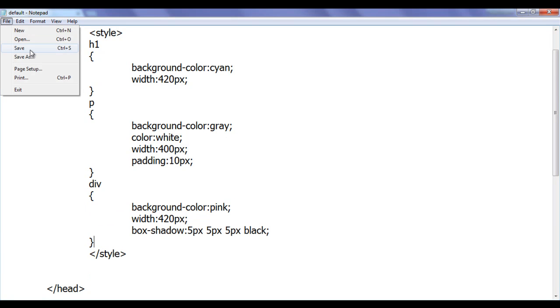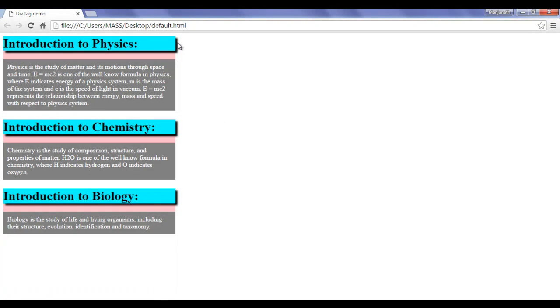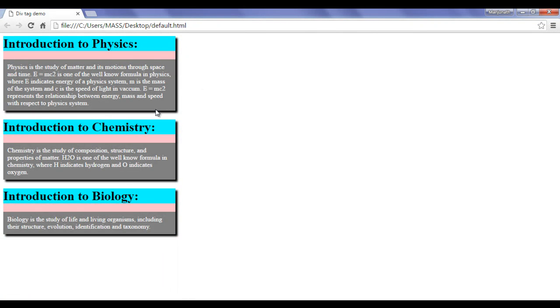Okay, so if I say file, save, this time what happens? Shadow will be applied to each section or each div tag. Refresh, you can see that now the shadow is applied to div tags. You can see how flexible it is. Also, you can see there is a space we have here in between the heading and the content.